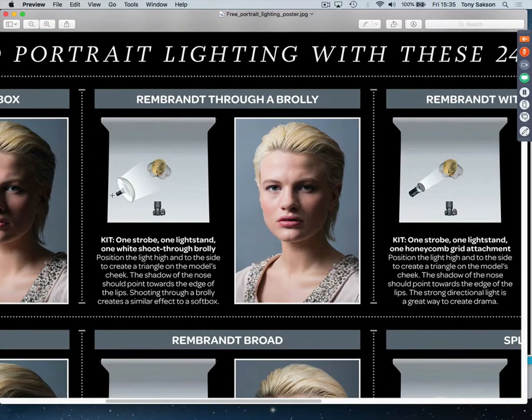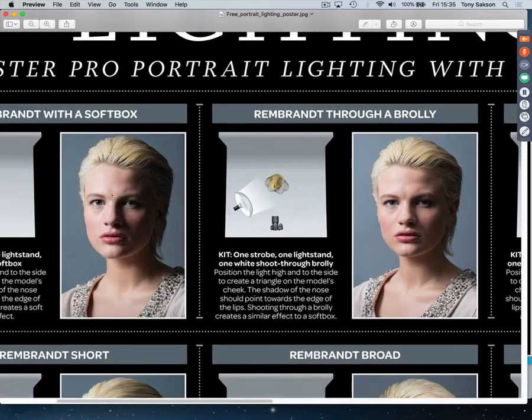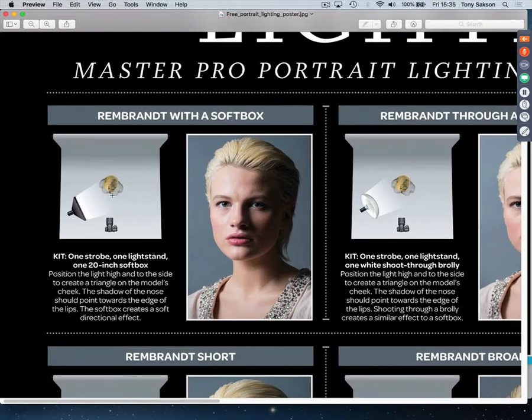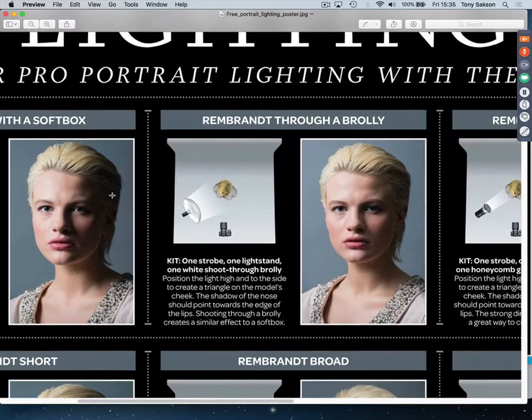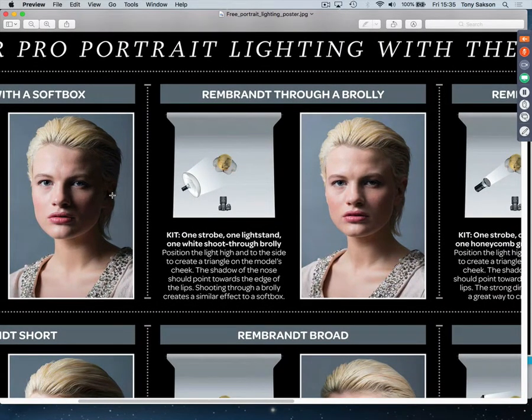Okay, next one. How about the position of the light? Same position, right? All they did was take off the softbox, put the shoot-through brolly on, and you can see you get a slightly different look. A little bit harsher. Not quite as diffused as the softbox. Still have roughly the same shadow pattern, but a little more energy coming out of it. The backdrop is brighter. A little more light across the face in general also.